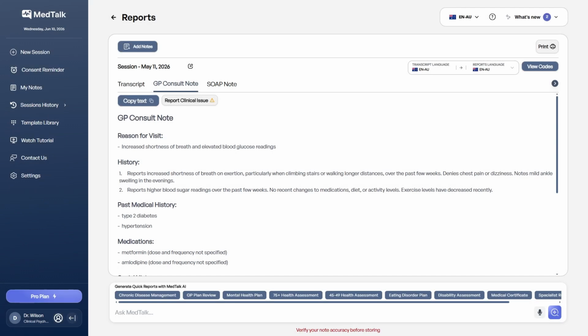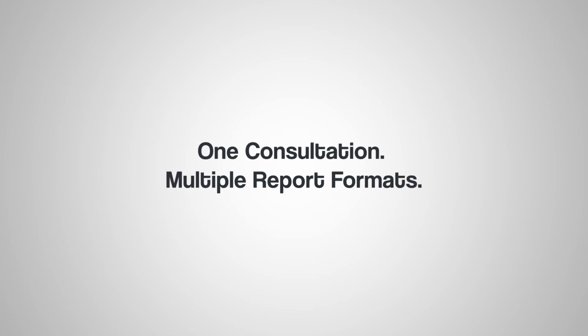With MedTalk, a single consultation can generate multiple clinical reports. You stay in control of every format, every report, and every issue you flag.